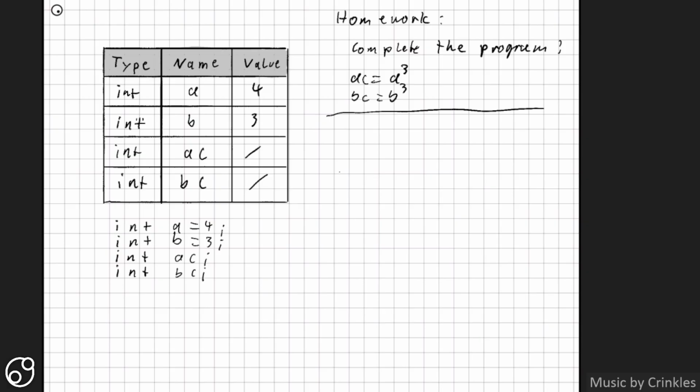So, in this case, the goal was to specifically raise it to the power of 3, which is just like this. If we write it as a program, let's write it down here. AC, we assign the value that is the combination of A multiplied by A multiplied by A. And BC is equal to B multiplied by B multiplied by B.